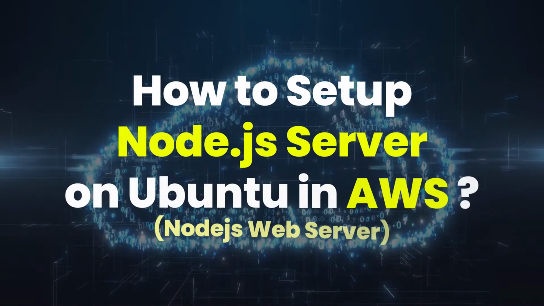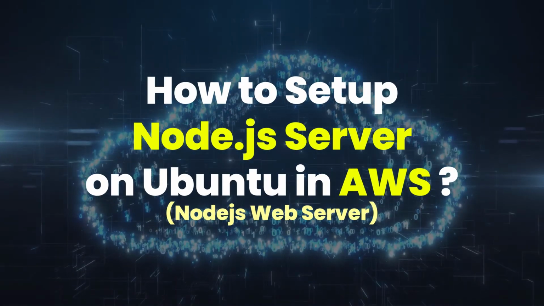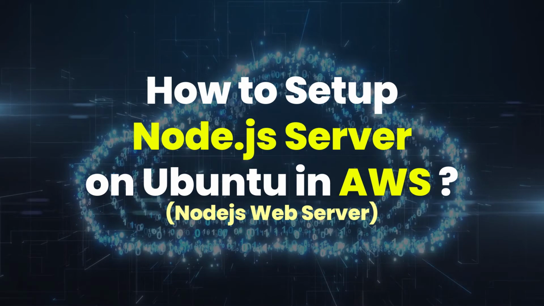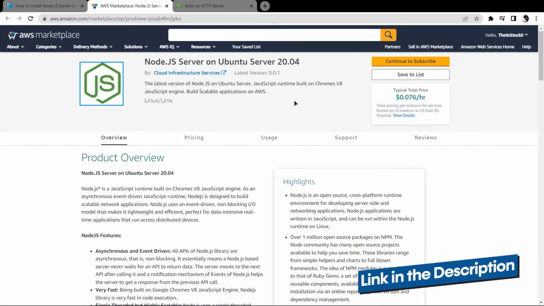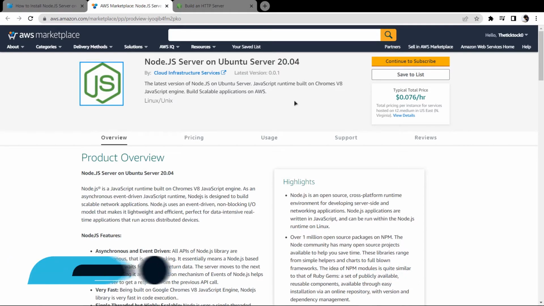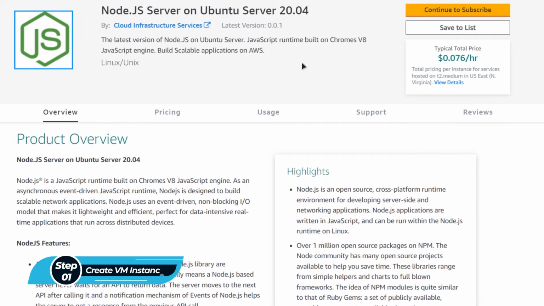In this video, we are going to show you how you can set up a Node.js server on Ubuntu hosted on Amazon Web Services. So simply click the link in the description box to come to this marketplace listing for Amazon, and from here you want to create a new EC2 virtual machine with this particular image. Now this image comes with pre-installed Node.js and Node.js server.